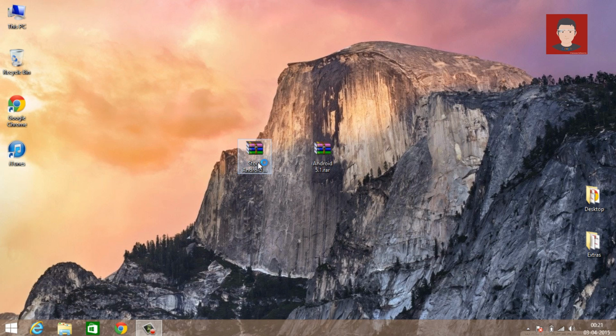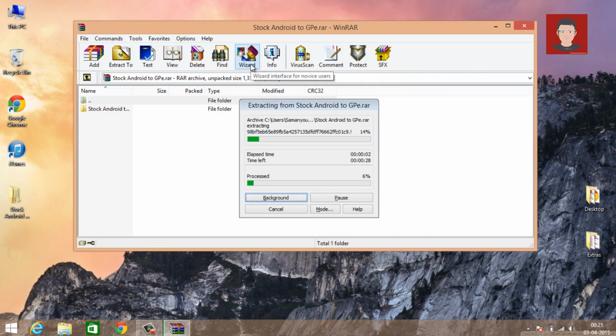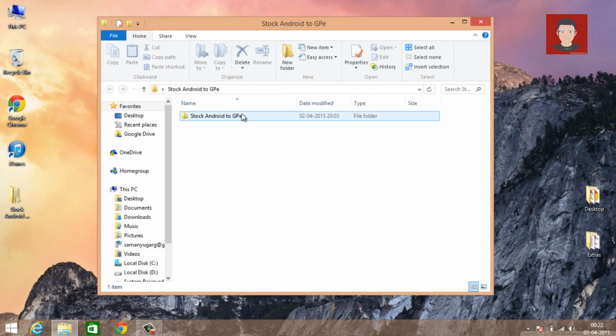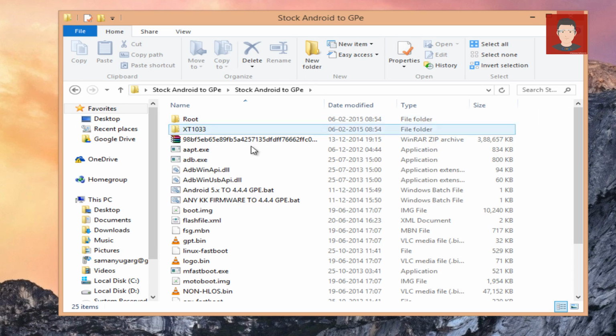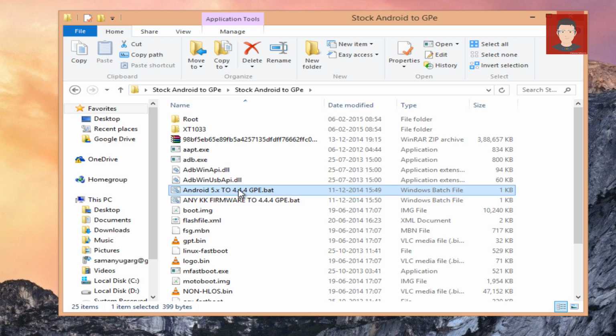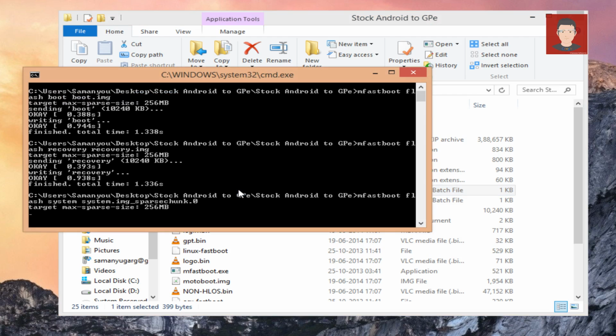Now we need to extract the stock Android to GPE RAR file. So you can use any extracting software like WinRAR to extract it. After extracting it, you will get this folder, stock Android to GPE, and these are the files that you will get. So these are the two main files, the any KitKat firmware to 4.4.4 GPE and Android 5 to 4.4.4 GPE. So just click on Android 5 to GPE 4.4.4 and let it do the steps, install it.